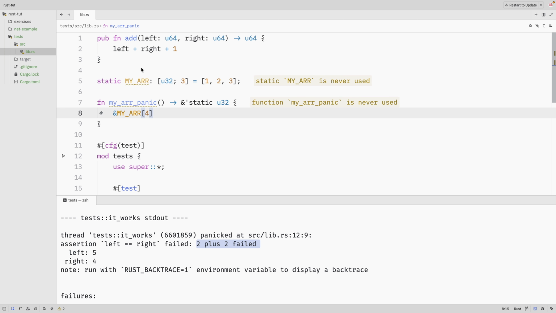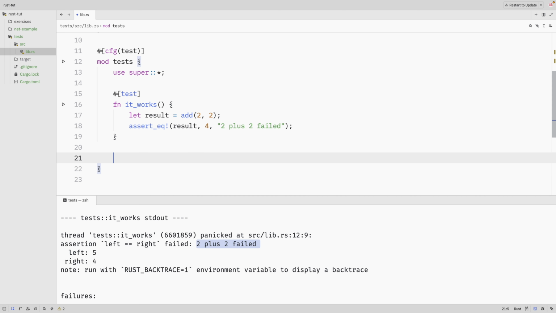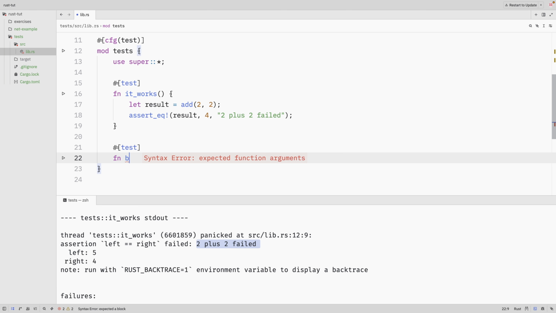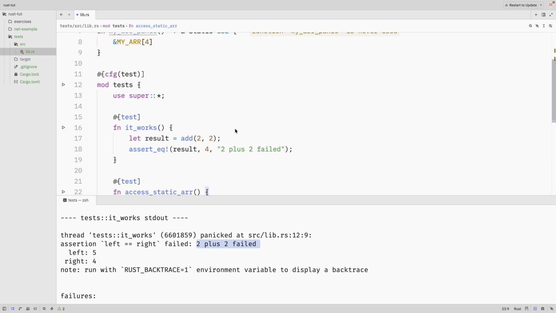There we go. Now I'll go ahead and write a test that tries to call this. So I'll write a new test function, access static array, and we're actually getting to the 5th element, not the 4th, but that's beside the point.